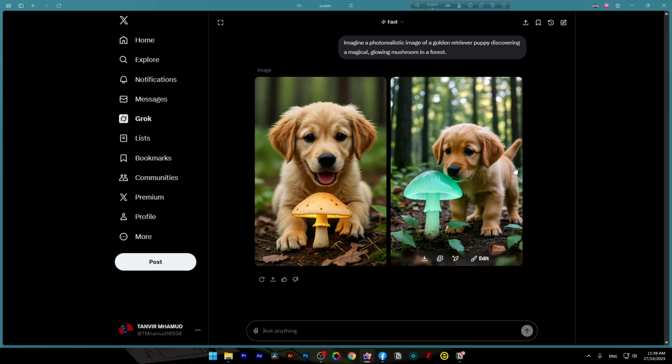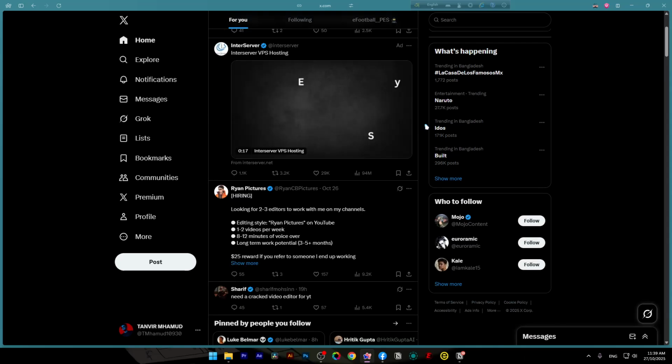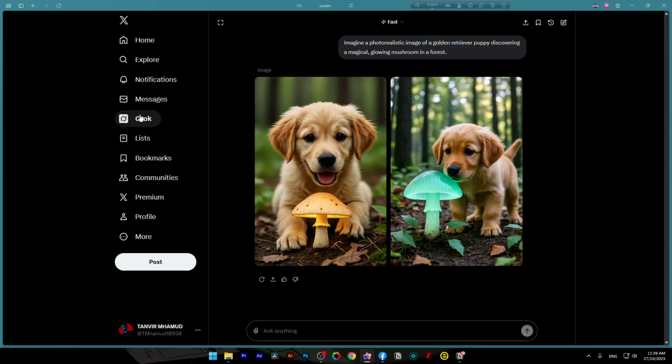The interface is the chat window, to be honest. That's it. Super simple. And honestly, the convenience factor is a 10 out of 10. You're already scrolling on Twitter or X, and you find an idea and you can create it right there. Okay, so it can make a cute puppy. Not a big deal. Let's see what it can really make.